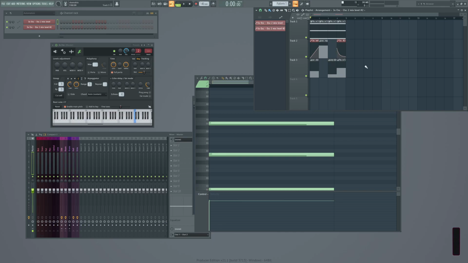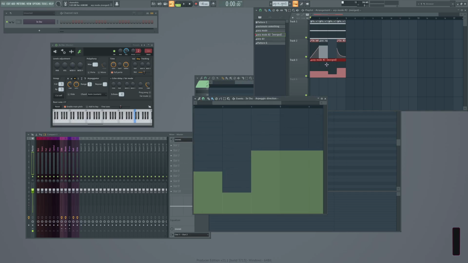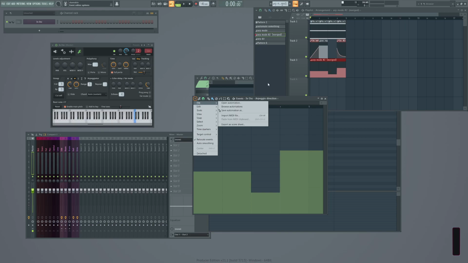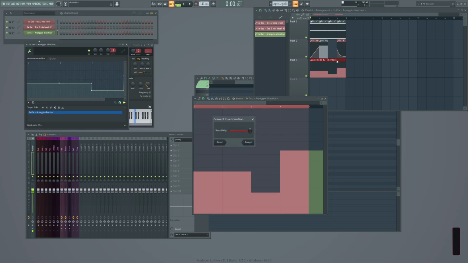Okay, so next let's group all these. Now we've got our arp mode is just one big pattern. And what can you do here? Well, you could save that automation. How do we convert it to, I forget. Is it possible? No, I guess not. I thought there was a way to turn this into an automation clip, but I might be wrong. Turn into automation clip. Okay, cool.